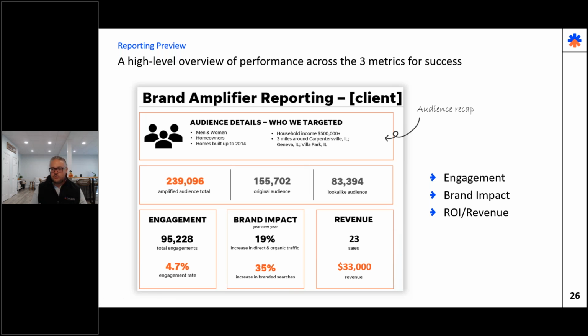We talk as a partnership, as a client and a consultant, about who your ideal customer is, and we figure out what that audience size looks like. In this instance, you can see the original audience size from the TEM database was 155,702 emails and addresses. You could see we also generated an additional 83,394 lookalike audience, right?